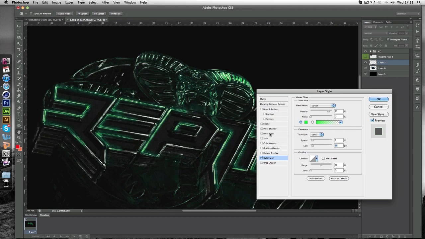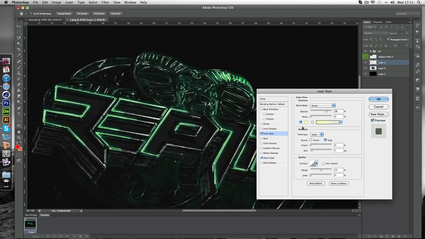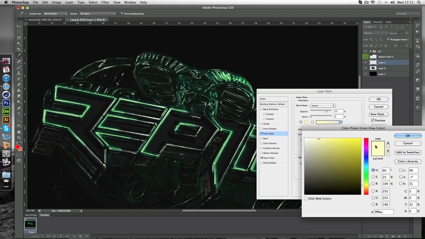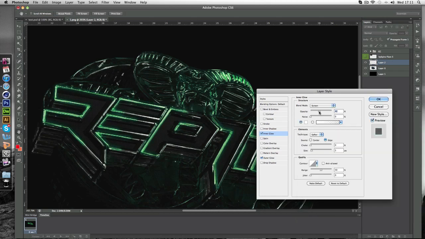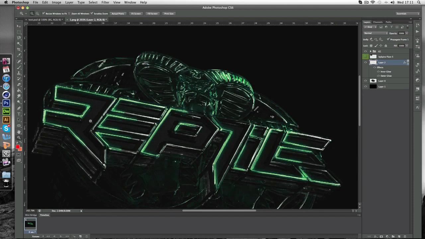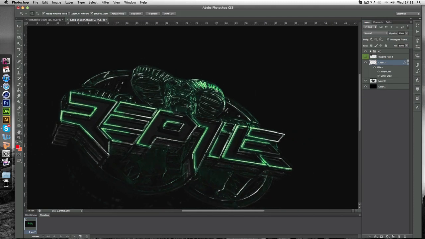And we're just going to add maybe an inner glow as well, just to make it stand out more. Add a little bit more depth as well. Now that can look good with white. I'm going to choose white for this one, and just lower down the opacity a little bit, and that's looking good. So as you can see, in like 2 minutes we've created a nice effect to this.